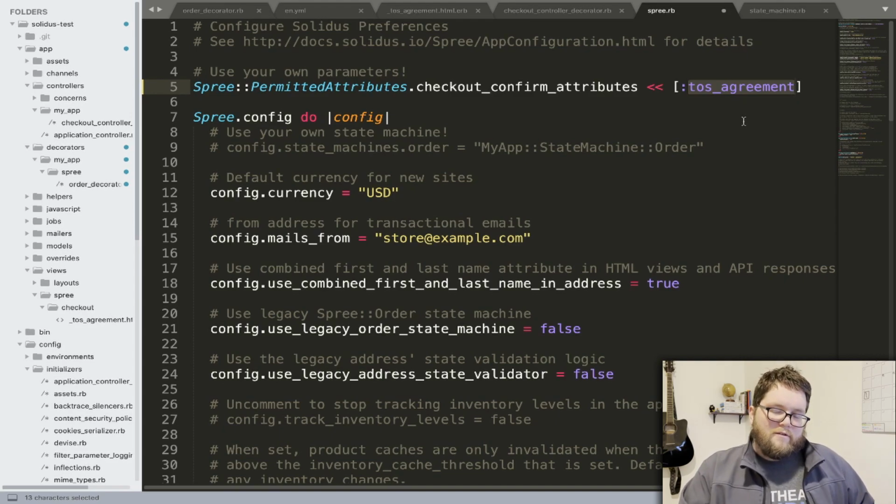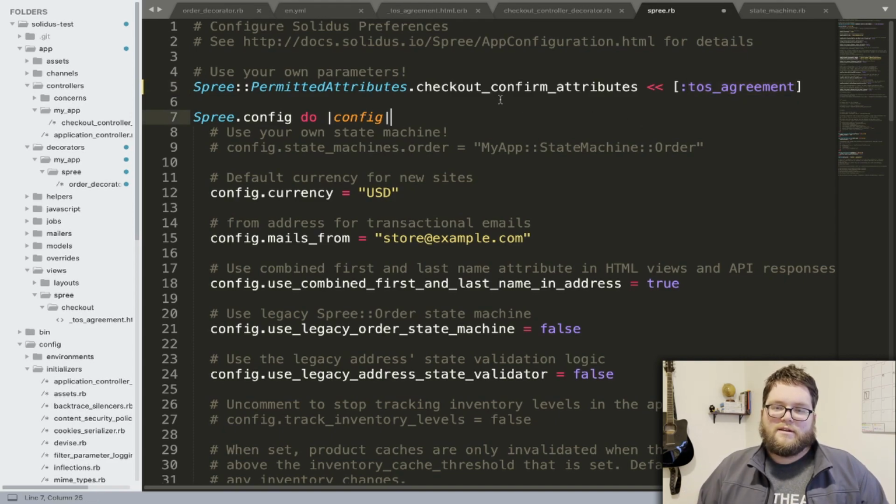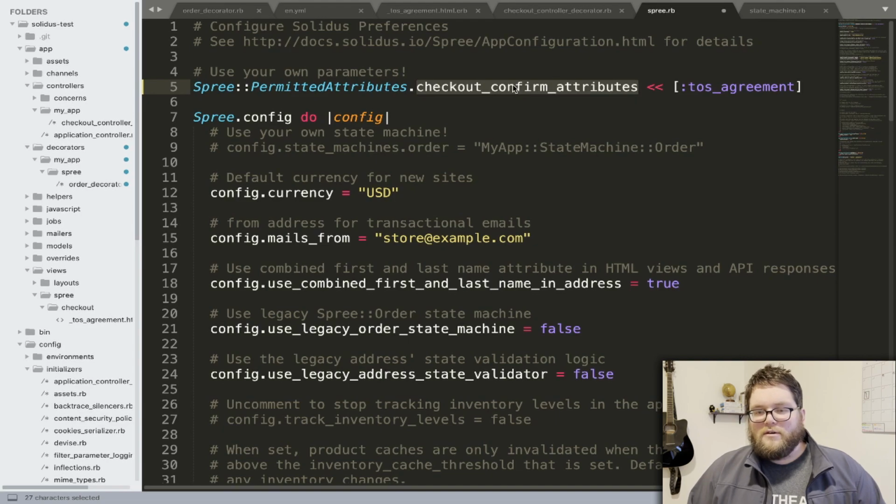We're using checkout confirm attributes here because that is the default attribute set that Solidus uses if it doesn't know what the step that it's going to is, or if it's the confirm step. If you were on the payment step, you would use checkout payment attributes. Address step uses checkout address attributes. And then I think the delivery step uses checkout delivery attributes, but everything else uses this checkout confirm attributes. So that's why we're adding it there. And that's all you need to know about adding new steps.